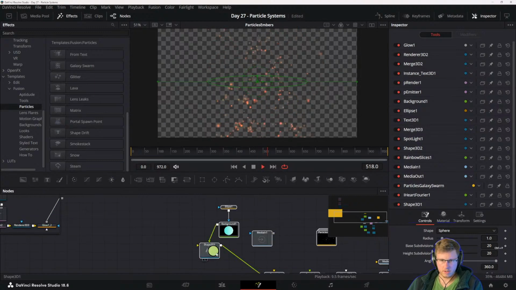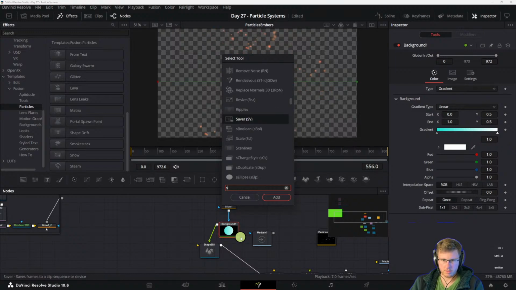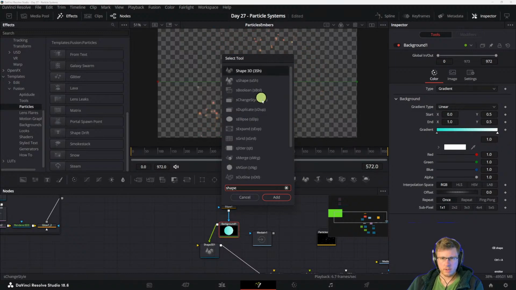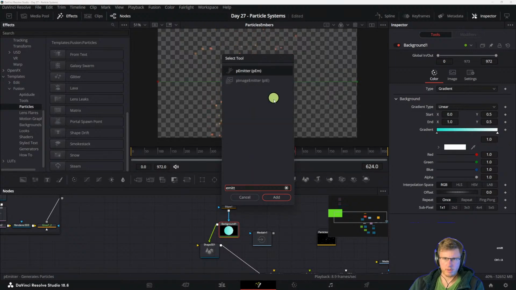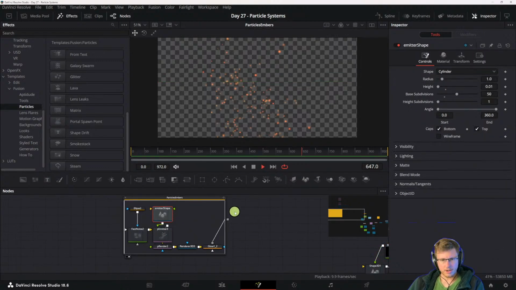Let's turn this on and change this to emitter shape. We're looking for P for particle. Emitter, there we go. P emitter. So here's another trick. If you do Control Shift E, you can see what the actual name of the node is. So that is just a regular shape.